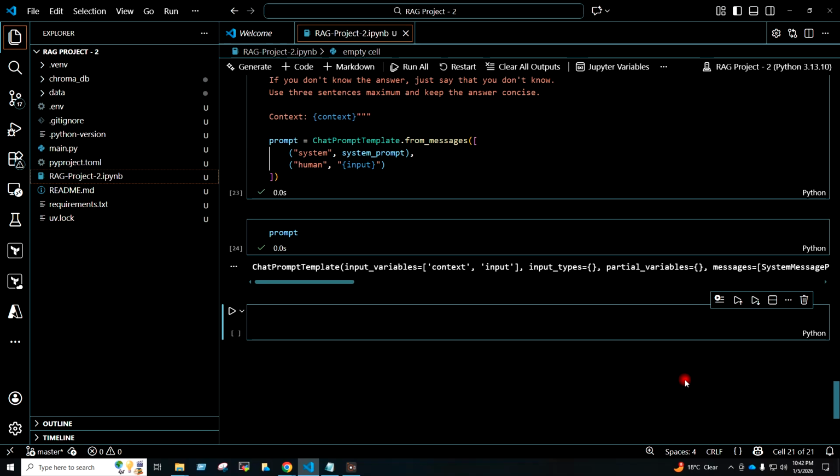We need to now create the document chain. So create stuff document chain creates a chain that stuffs, that inserts all retrieved documents into a single prompt and sends it to the LLM. It's called stuff because it literally stuffs all the documents into the context window at once. Whatever relevant information we are getting from the retriever, we are combining them and putting in the prompt template under the context.